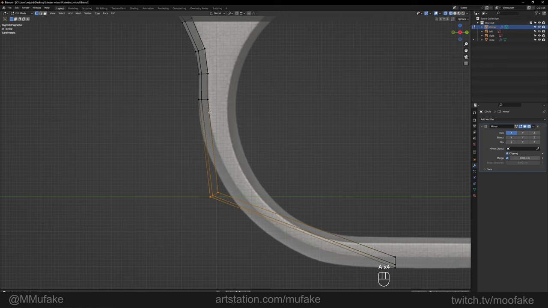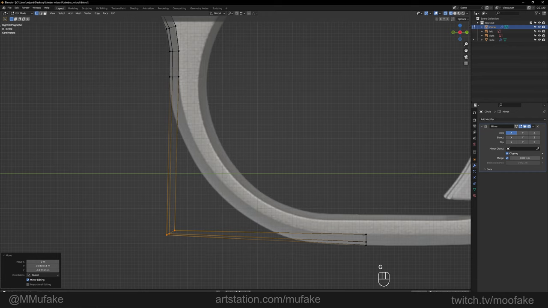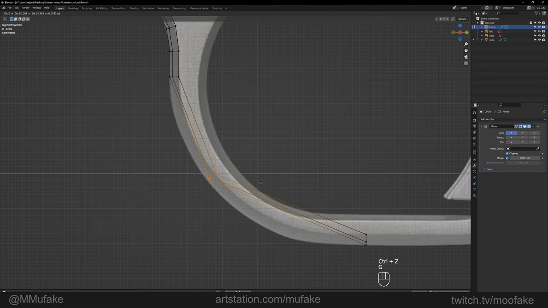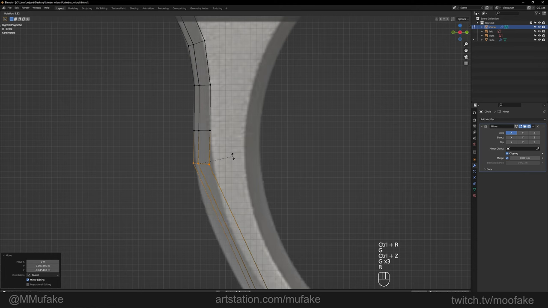And as you can see, the line of edges that's created here, if we align it with this edge and this edge, and if we hit Control B, it should give us a very rough version of the curve, but sometimes it is better to just do it manually.